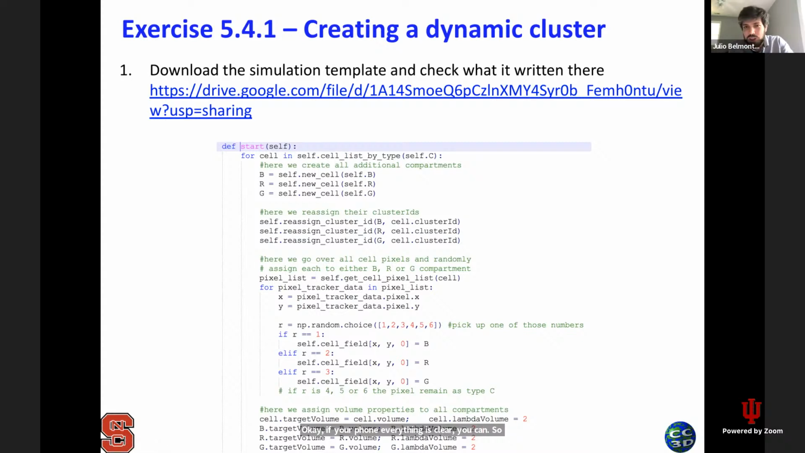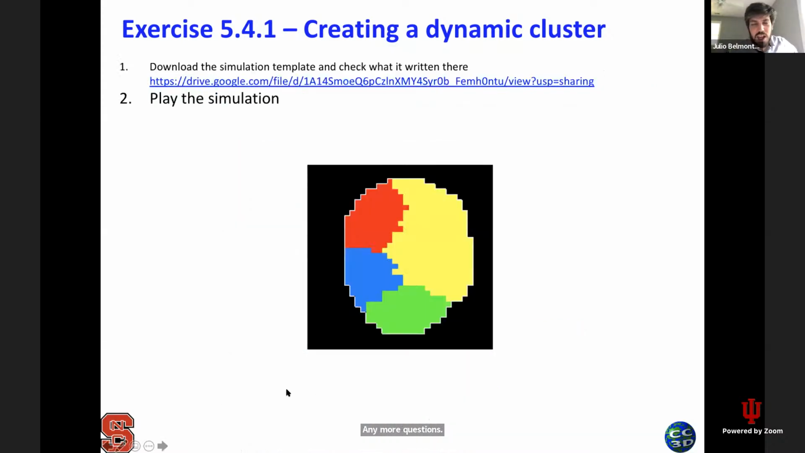Yes, Sharon. So the pixels from the cell C, the one that we started with, are just being reassigned to R, B, and G randomly. Okay, exactly that. Any more questions? If not, you can just go ahead and play the simulation.